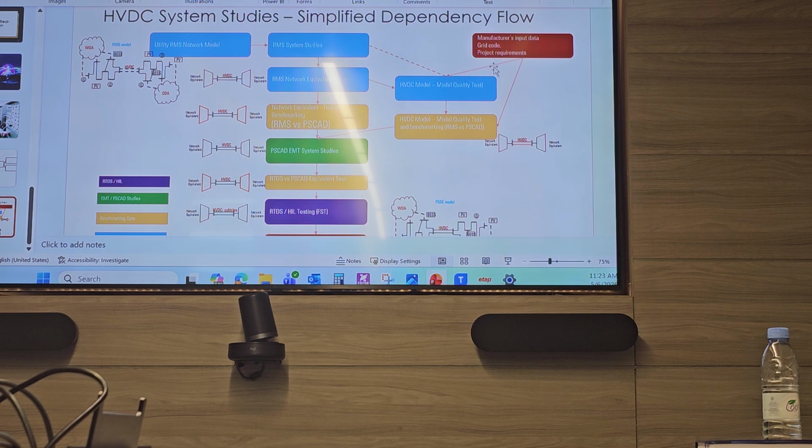So here you have the HVDC model and model quality test. They will develop the model, and you will have the manual, and they will show how the system should behave, with curves and everything. They will also develop the model in PSSC, run simulations, and compare. The curves and everything should match.